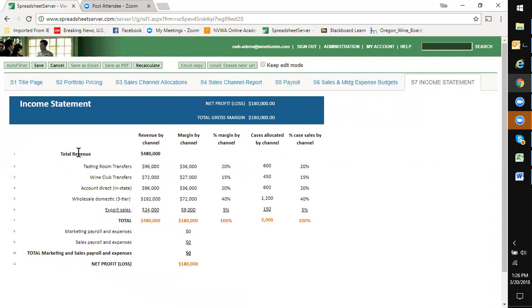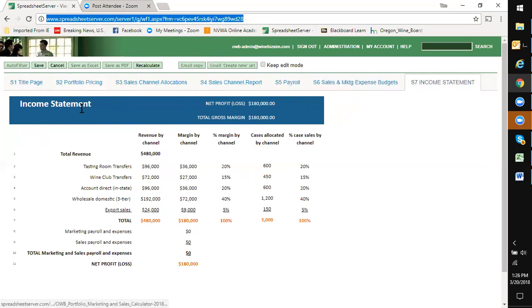So again, don't forget to bookmark this and save the URL if you're going to be using it on different computers. You'll need this because the information is stored on our servers and not on your computer. And it's very simple and easy to set up, and I think you'll find it a very, very valuable tool.